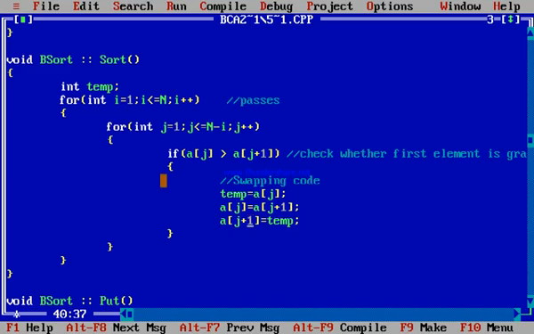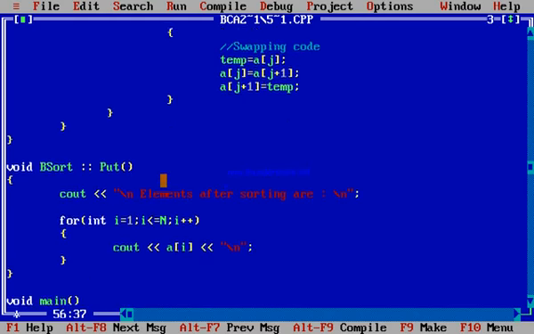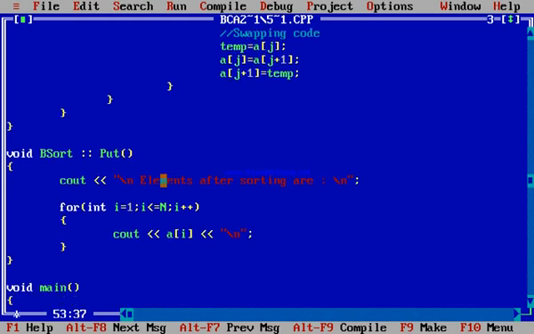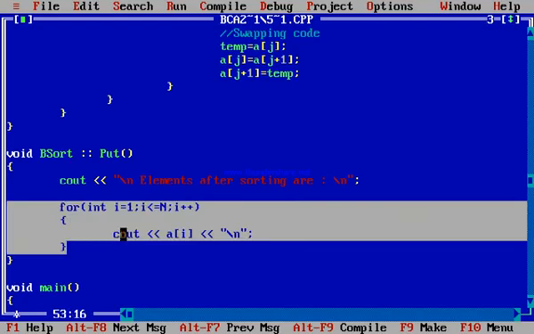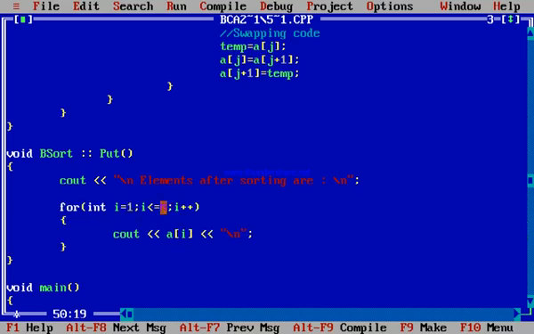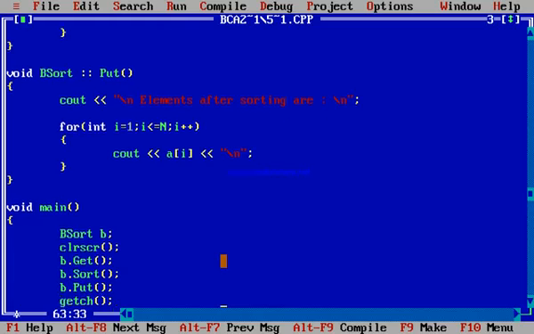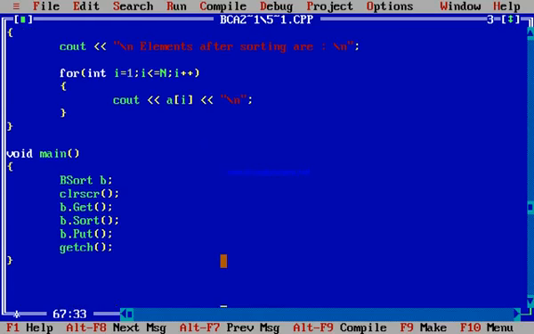And after the sorting, you need to display the elements of the array, and for displaying the elements again you need one for loop, and in that for loop again 1 to n executions occur, and after the ending of that for loop you display the sorted elements. And finally you should declare a main function there.